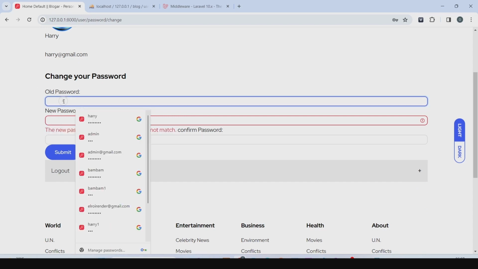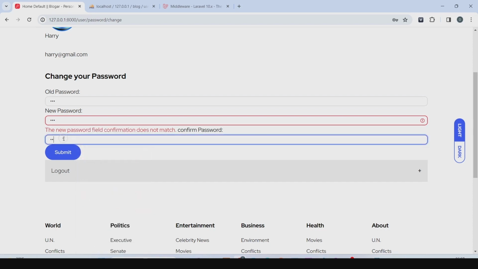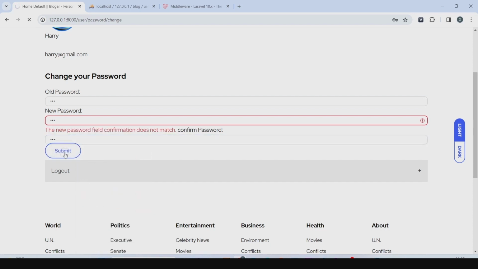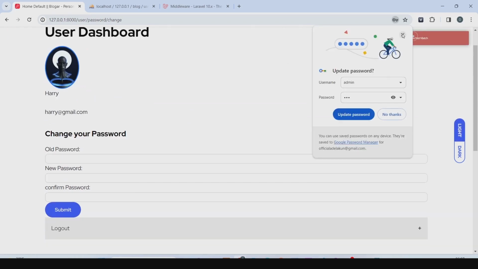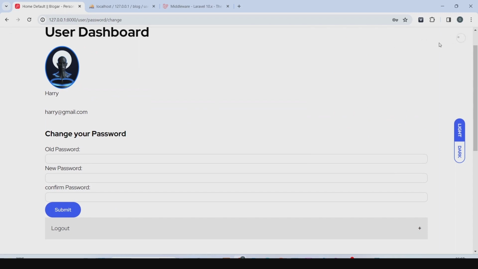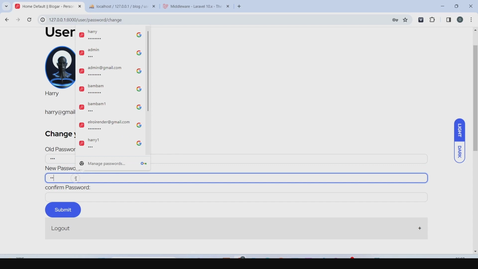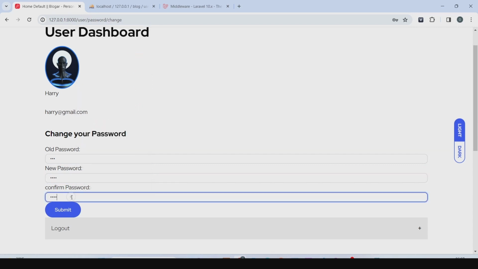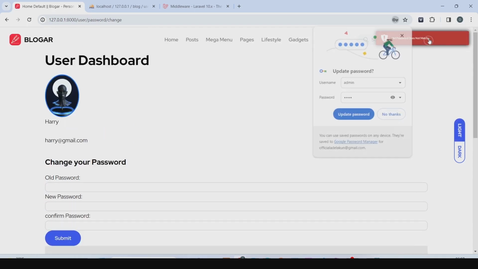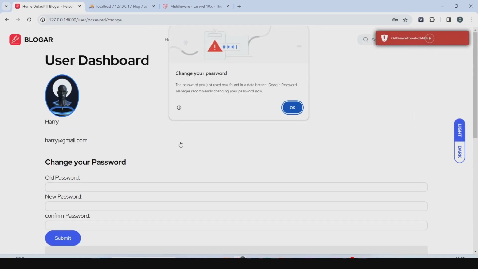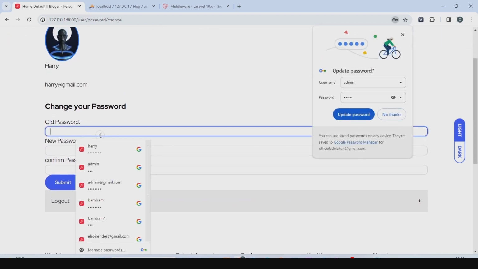And let's put a wrong old password. Put new password, same thing. Click submit. You will get a notification here that the old password does not match. It went away quickly. Let's do it again. As you can see it here, old password does not match. So all our validations work well. So let's change our password now.